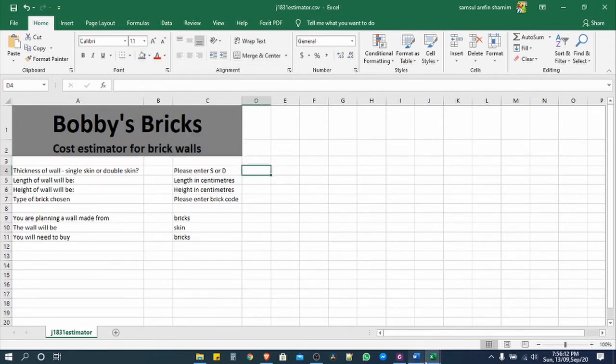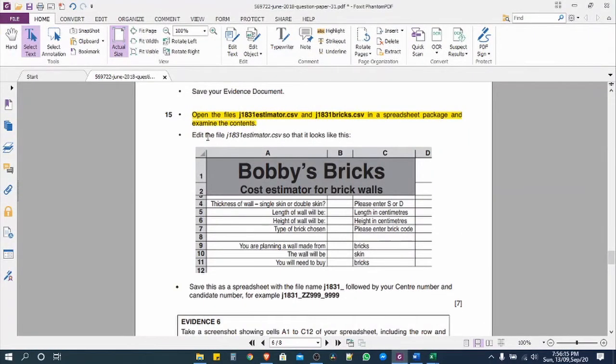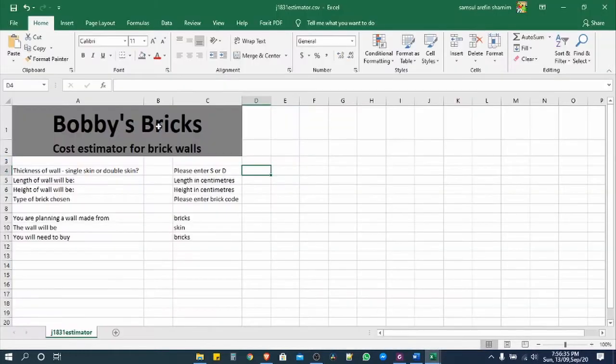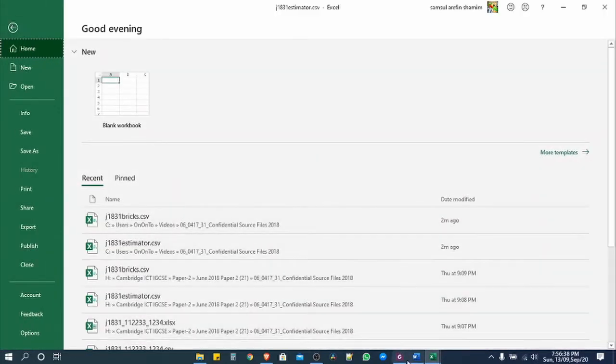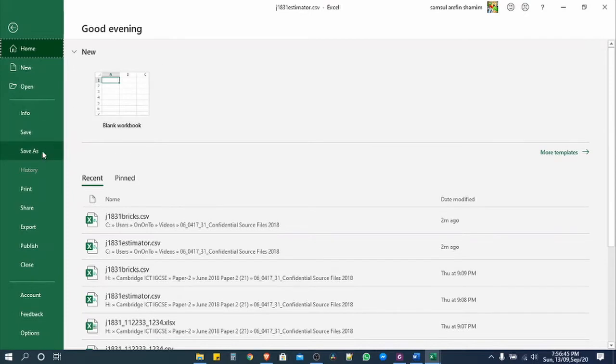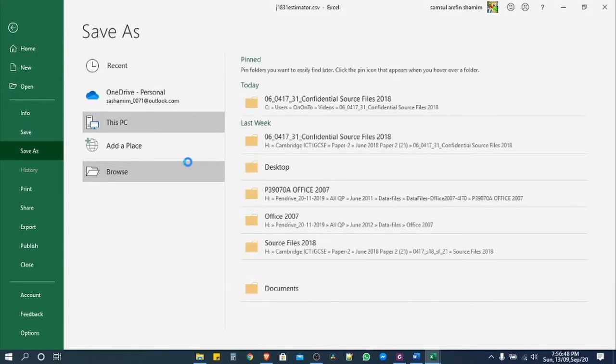Okay, so let's go to the question. So we have done this part, and it says that save this as a spreadsheet with the file name this. So it says the J1813 underscore and followed by your centre number and candidate number. Example is this one. So let's go over here, let's open it, file, and there is another thing. It says save this as a spreadsheet. So do remember that. Save as, browse.